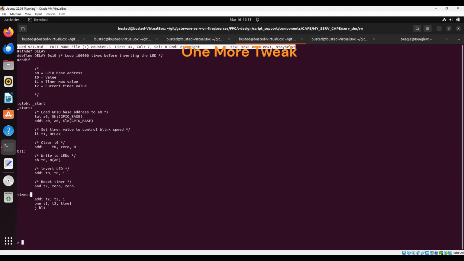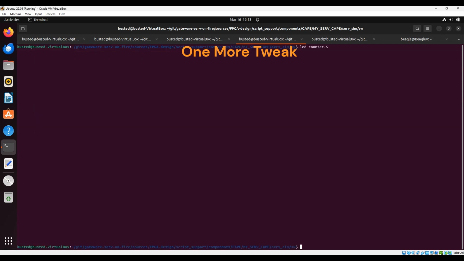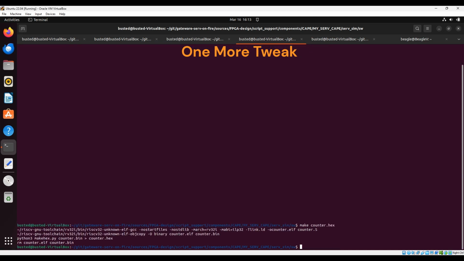So we have this little bit of code where it looks like it's incrementing T2, and when T2 gets to this T1, then if it's not T1, it stays in this little loop. Otherwise, it falls down to this one where it jumps back to here. And that last jump we want to keep. We want to get rid of this one and this one and this one, I think. So we save that, we quit out of that, and make counter.hex again. Okay, we've just done that.